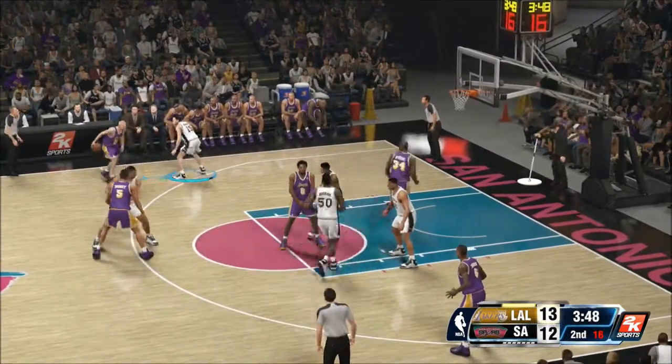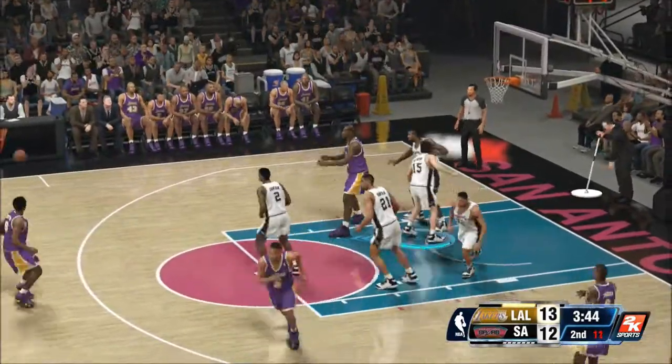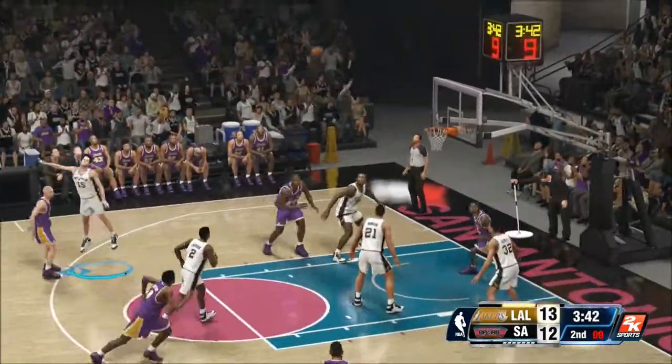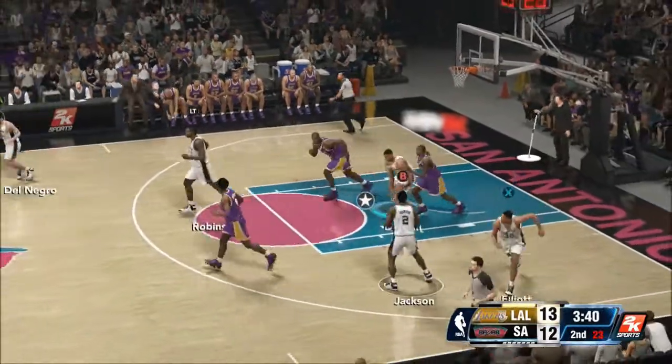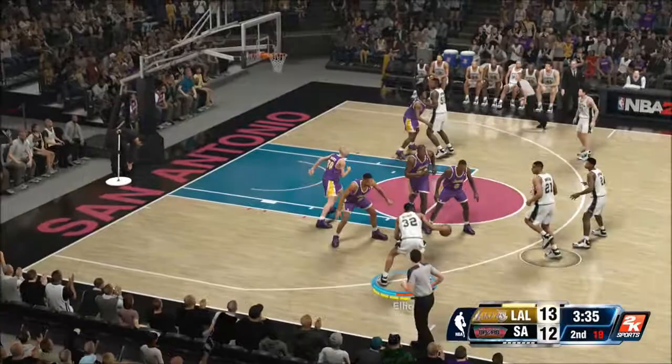Here's Barry. The feed now to O'Neal. Robinson with the block, and he gets it back. A second chance effort. Tim Duncan with the rebound. When he's wide open like that, he'll rarely miss those. Now let's go to Doris Burke.